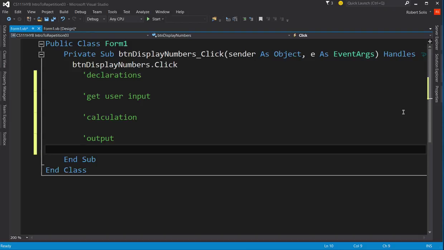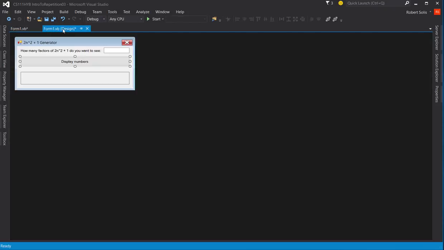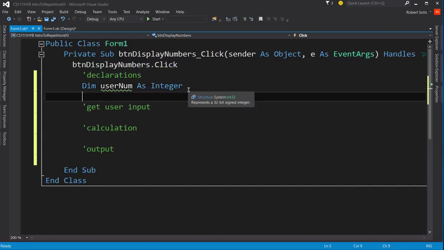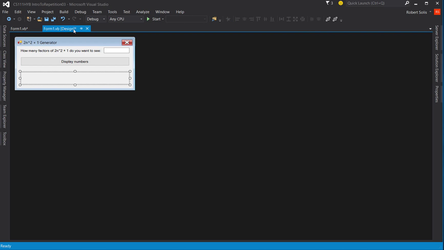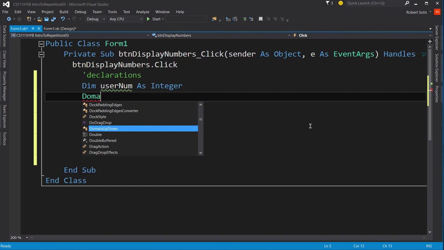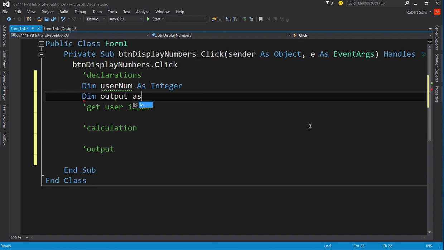Now you have to ask yourself, what are those things that are given to me by the user, and what are those things that I need to return to the user? And then you think of other variables that you might need. Well, first of all, I've got to get the user number. So over here, dim user num as integer, because they're letting me know how many numbers they want to see. I'm going to send out a list of those numbers over here, so I can simply do that in the form of an output variable. So I can say dim output as string, and I can assign that string to nothing at first.